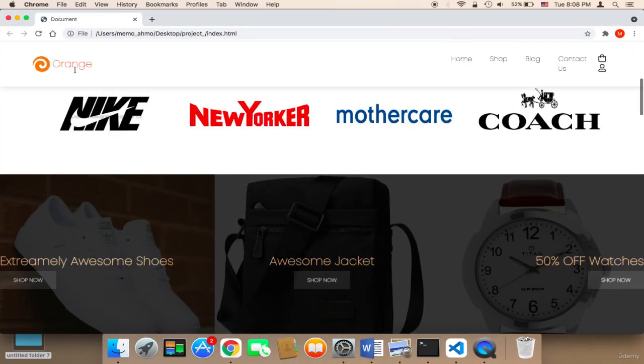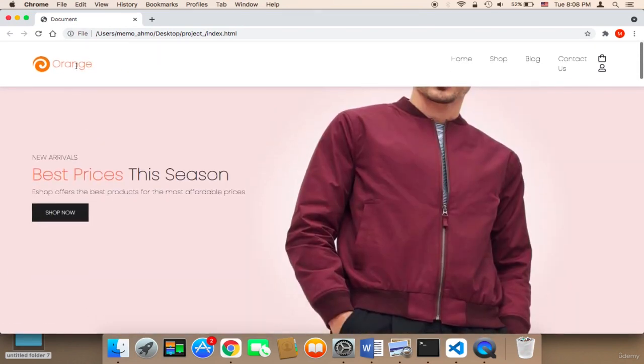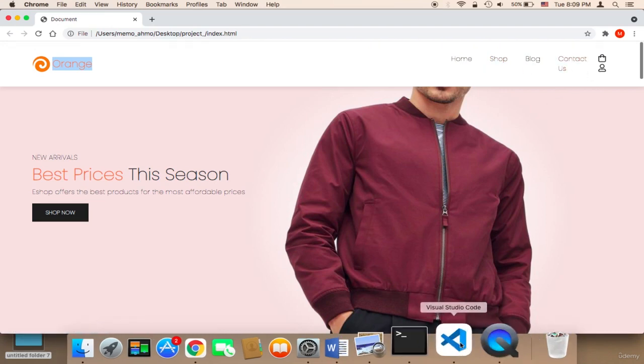Let me save and head on over to the browser and show you the difference now. So this is the brand name. As you can see here, it says orange. Of course, this is just a brand name that I came up with right now, but you need to type your brand name. As I told you, the problem is that now, because we have the brand name and the logo, the navigation buttons have been shifted to the right, and we don't want that.